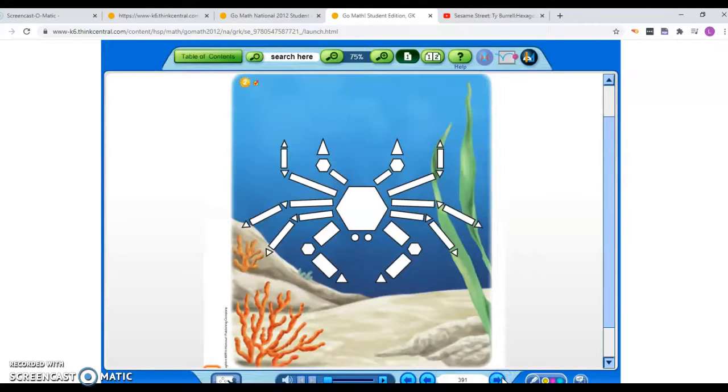I'm going to turn to the next page. Oh, we've got a shape here. I want you to get your crayons out, and I want you to color only the parts of this picture that are a hexagon. Only the parts that have 6 sides and 6 vertices.